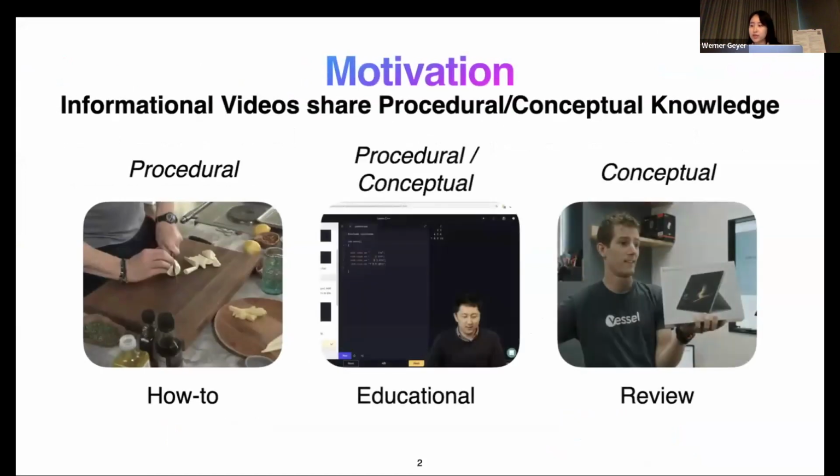Informational videos are a popular source for sharing procedural and conceptual knowledge. People learn how to achieve a task, such as making a pasta dish, from how-to videos, students learn new concepts and skills from educational videos, and experts share their opinions and comments through review videos.